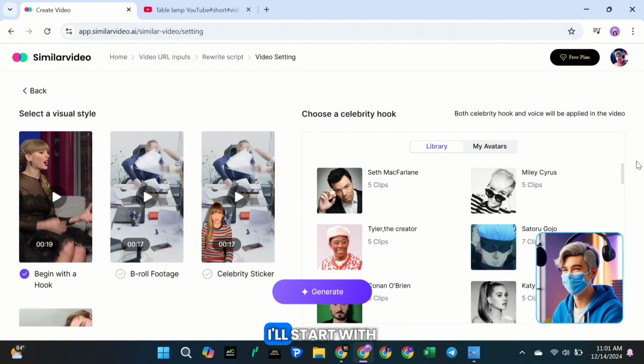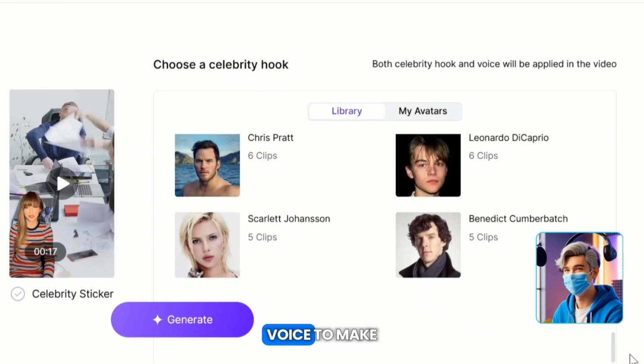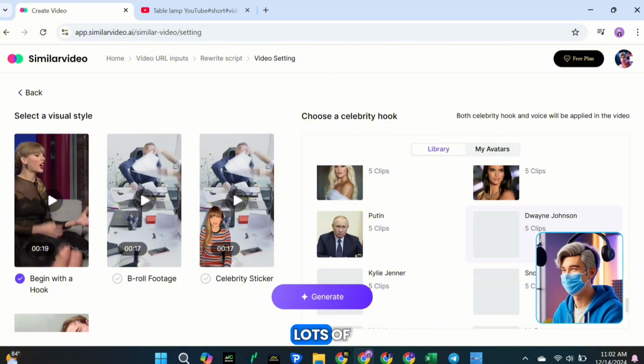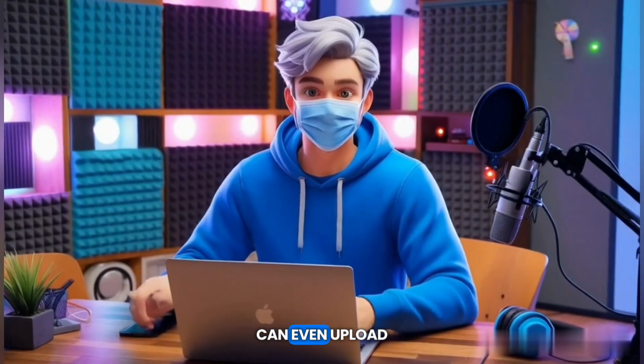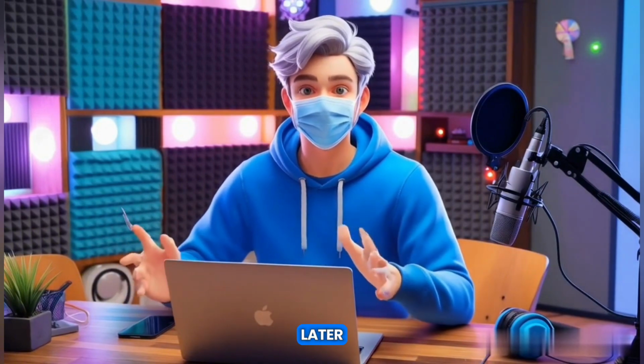For this example, I'll start with a hook. On the right side, you can pick a celebrity hook and a celebrity voice to make your video stand out. There are lots of celebrity options to choose from. You can even upload your own hook, create an avatar, or clone a voice. I'll show you how to do that later, so stay tuned.